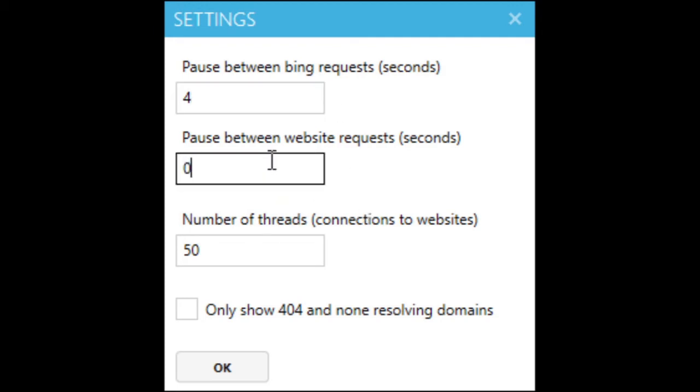Here we have pause between website requests, so that's just if you'd like to set a delay between each request for each page on a website. Typically you can have that as 0, but if you're trying to crawl a certain website and you're getting blocked, then you may need to push that delay up to a few seconds.